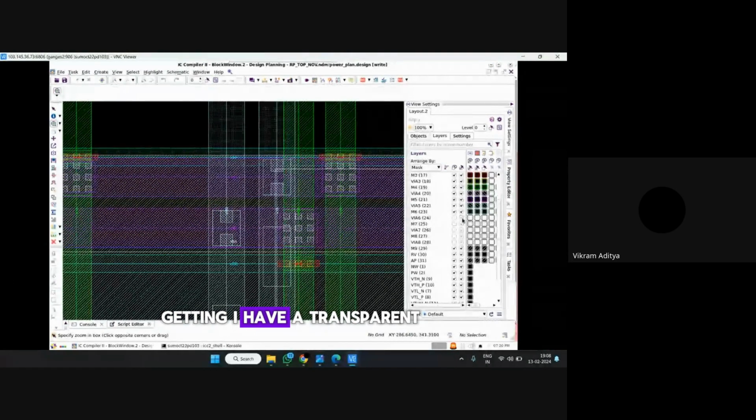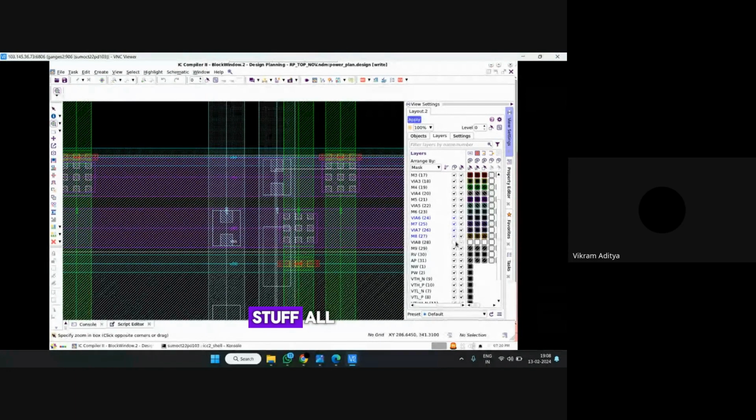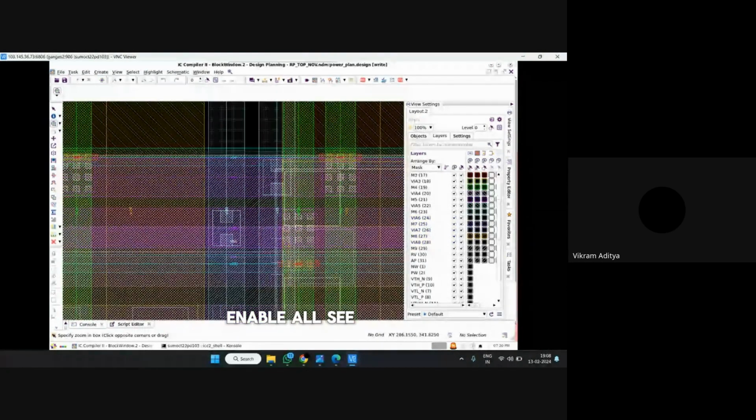I have made metal 7, 8 and 9 transparent. Let me enable all. See, this orange one is metal 8, the biggest one, and metal 9 is the white one. The thickness will be more when we are going to the higher metal layers.